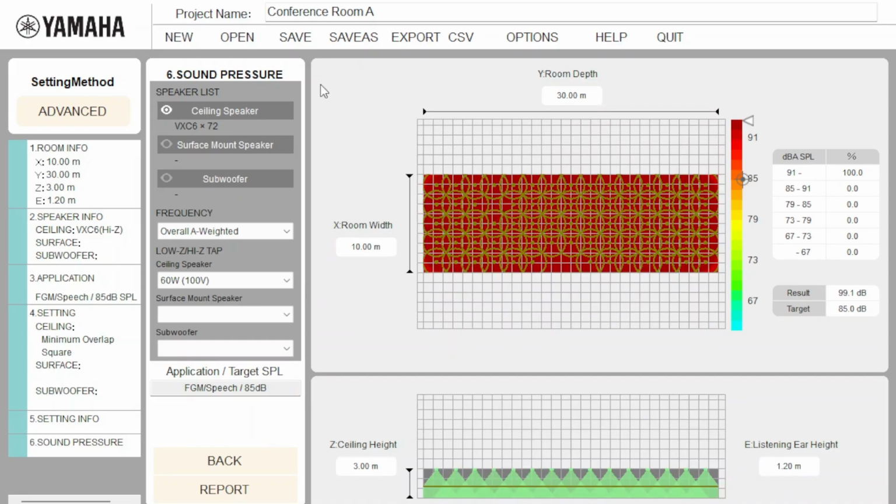So under sound pressure, on the left hand side of the screen, we're using ceiling speakers, VXC6s times 72. We look at the frequency in terms of what it's measuring. Overall A-weighted is generally fine. The tappings of the speakers, and again, we would have more options here if we had surface mount or subwoofers. It's looking pretty red over here.